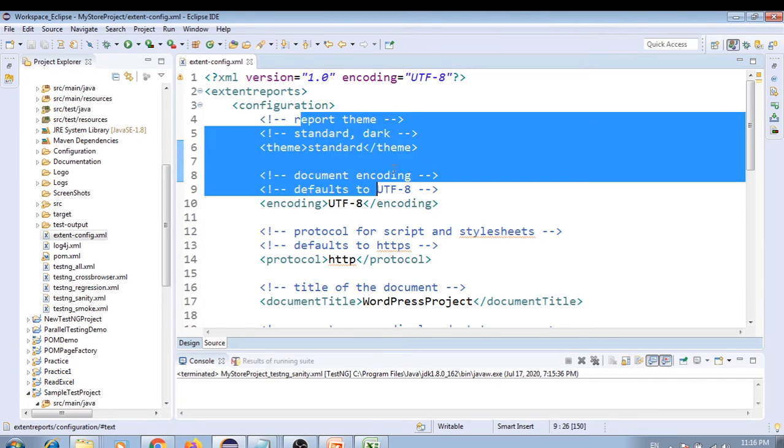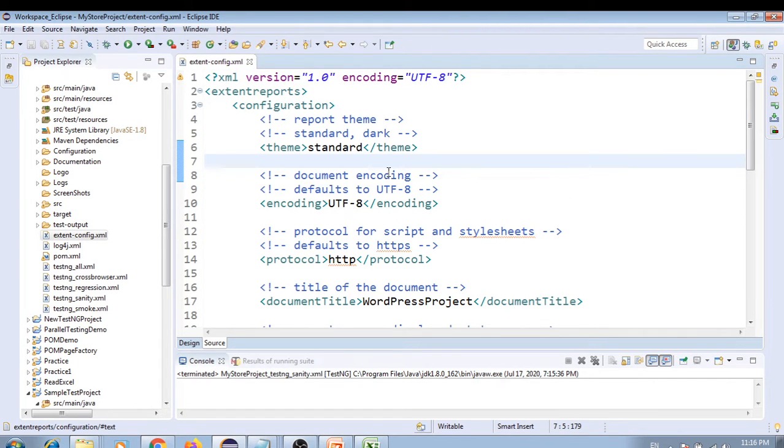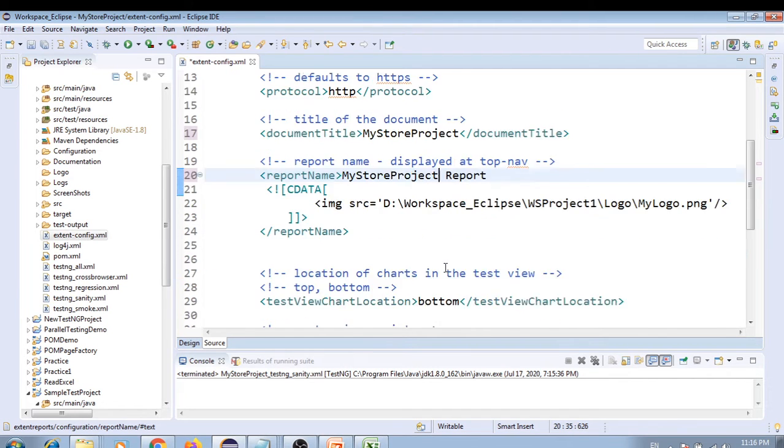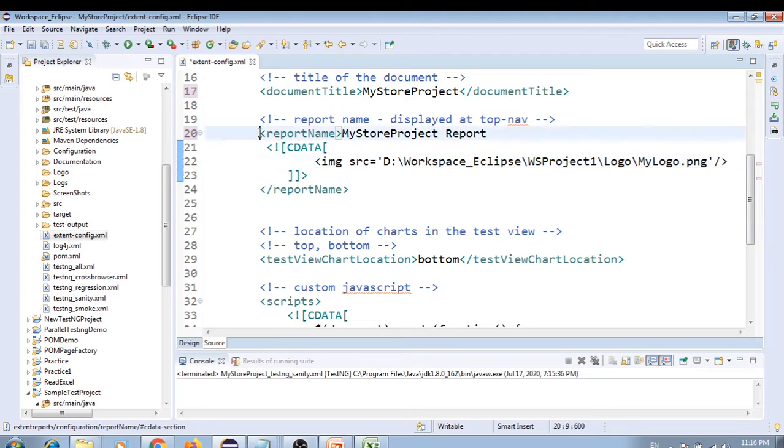This is for reporting, for extent report, guys, like how the look and feel of our extent report will be. So this is the configuration, and I'll change some of the things over here. I'll change the document title to my store project, and simply copy this over here, my store project report. This is the report name, and this path is for the logo.